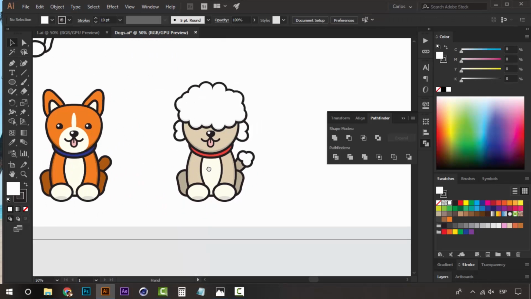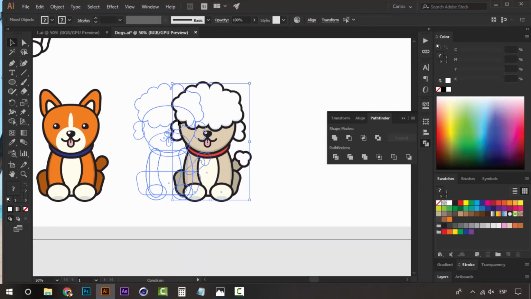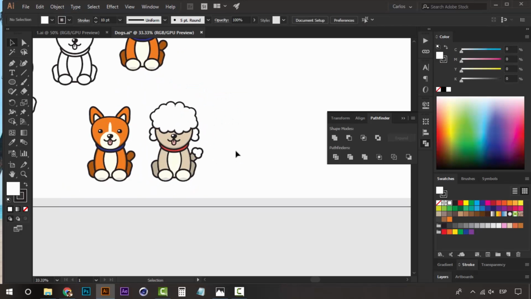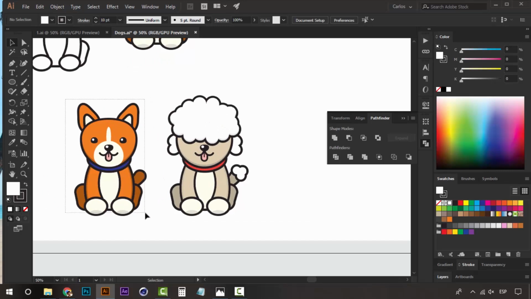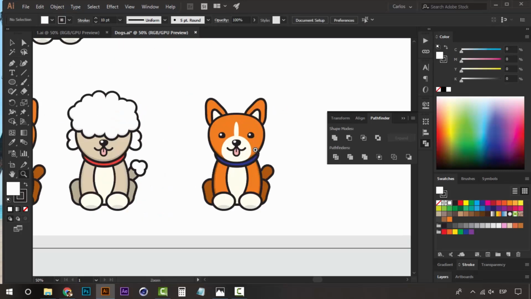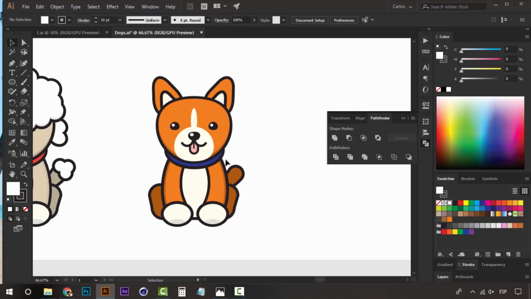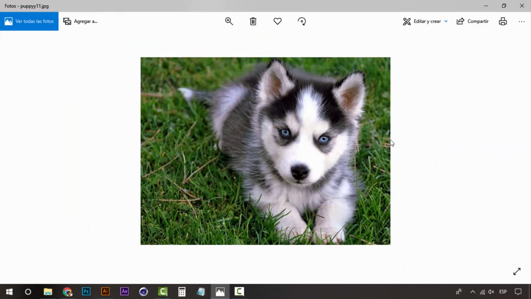Alright, now we have the puddle. You can see how easy it is. Now it's time for the Siberian Husky. We're going to take this same shape of the corgi, bring it here. So let's take a look at the Husky. You can see they are really cute and they have a particular face.